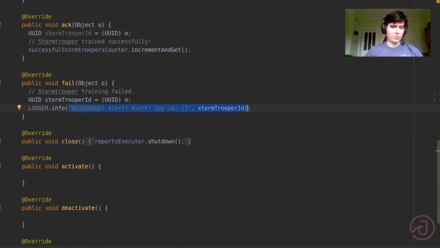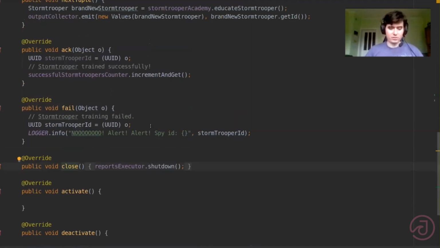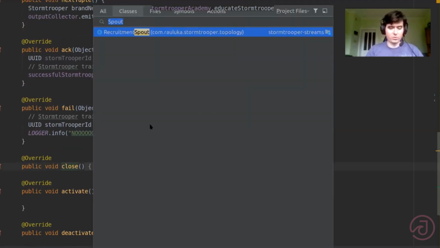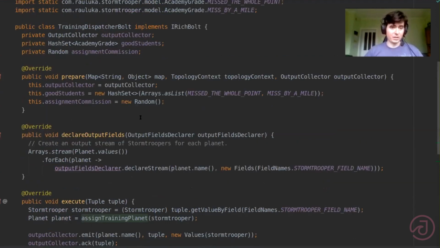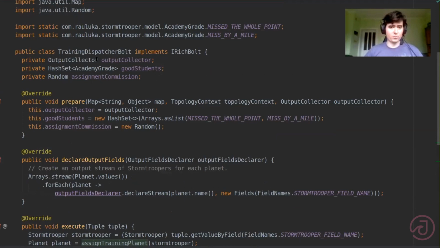We have also close, activate and deactivate methods if we want to have more advanced control over our spouts remotely, but it's more advanced stuff. If you're interested, you can check it out on your own. And I will go for the first bolt. So our spout will emit tuples to the training dispatcher bolt.